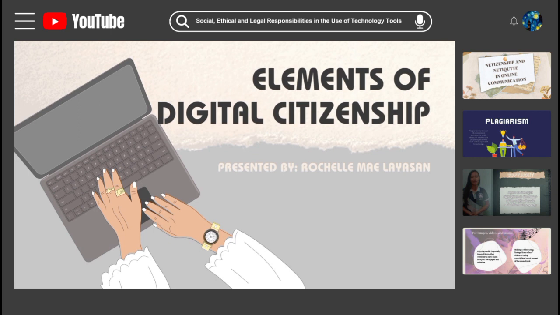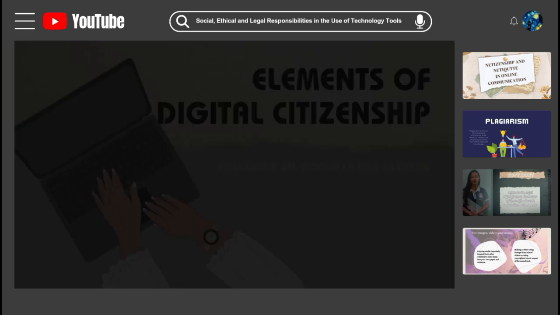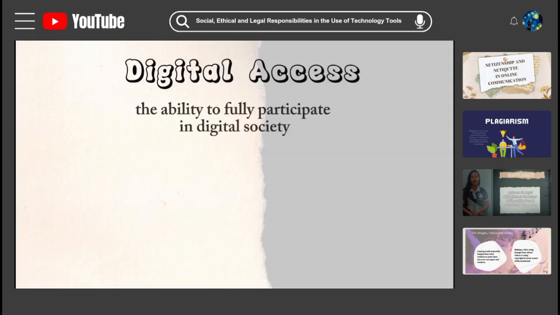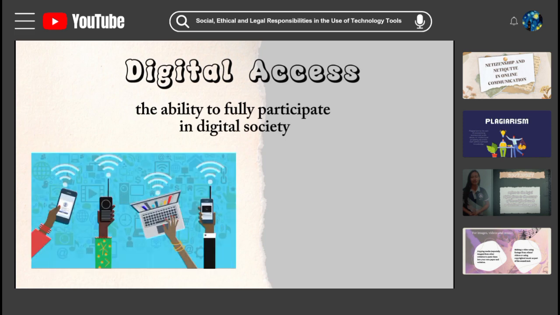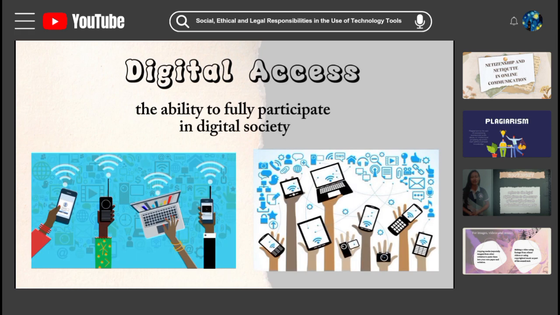Hello everyone. Now let's proceed to the elements of digital citizenship. Under digital citizenship, there are 9 elements. We have digital access. Digital access is supposed to be available to all in the same manner that education is made sure by the Philippine government to be available to all citizens.